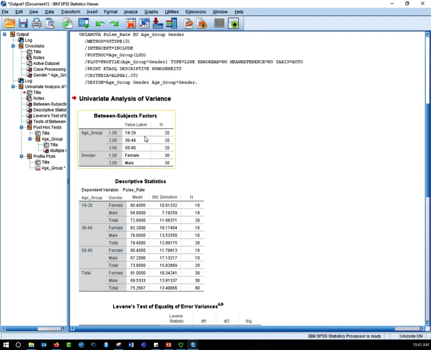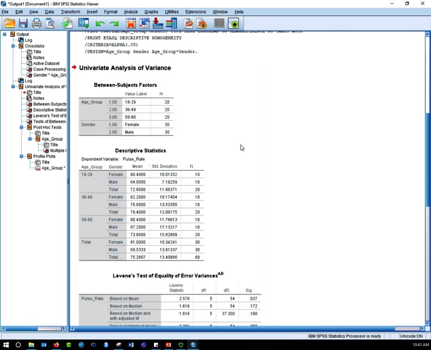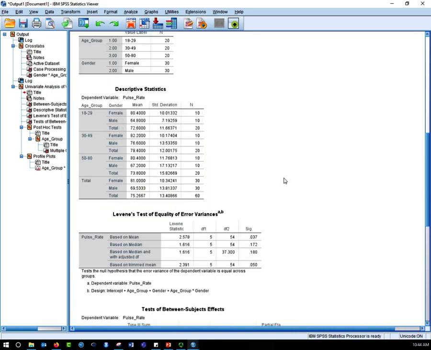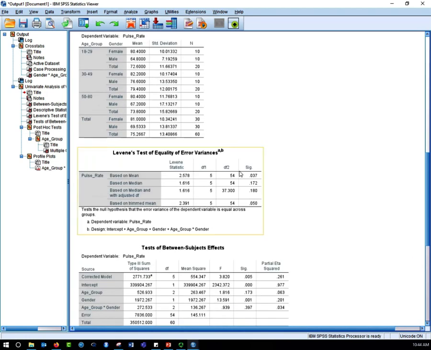Okay, so here's just our case processing, our between subject factors. And this is the same thing I just did for you in the categorical or the crosstabs, right? It's just telling you how many are in each group. Now we can look, we see 80 to 64, 80 to 76, 80 to 67. In each of these groups, the women have higher pulse rates than the men. All right, so let's go over here and let's look.